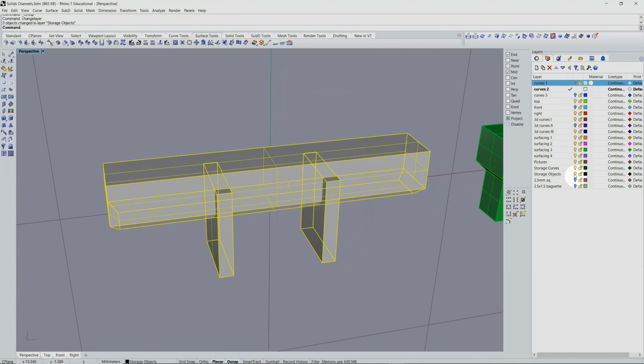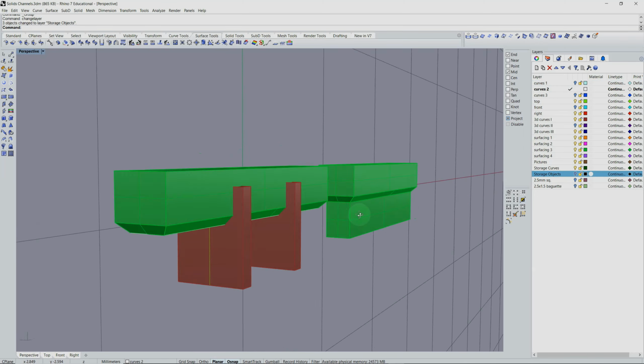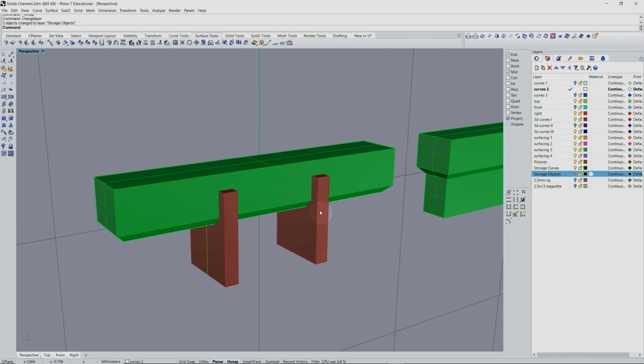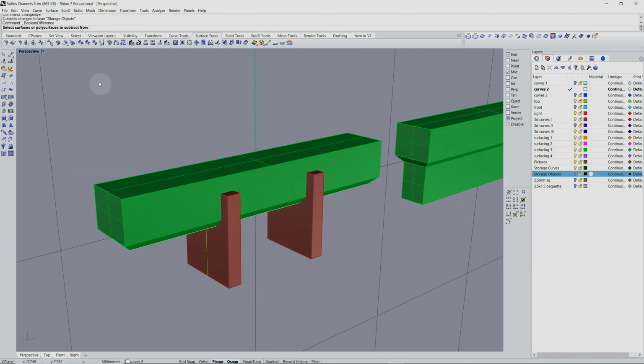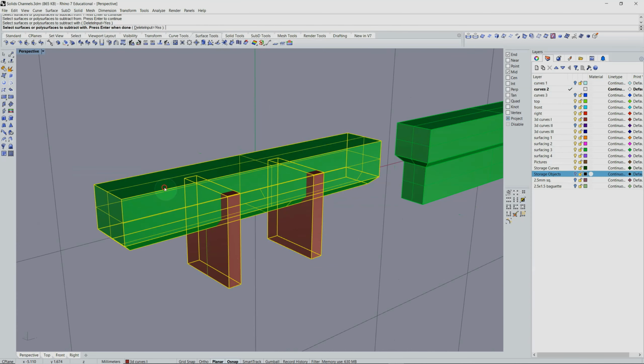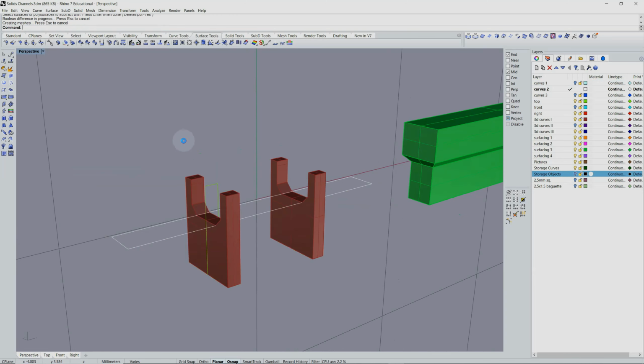Turning the storage layer off, it's now time to cut the support bars. So going to the solid menu, I'm going to pick Boolean difference, objects to subtract from, select the support bars, hit enter, object cut with, select the cutter and hit enter.